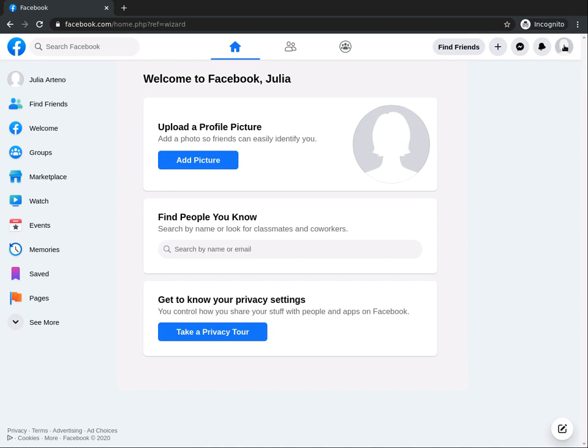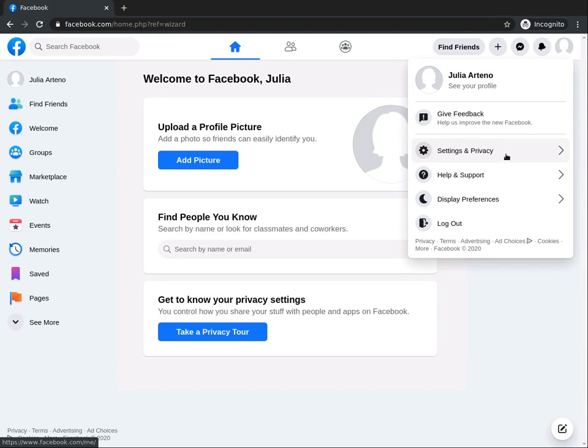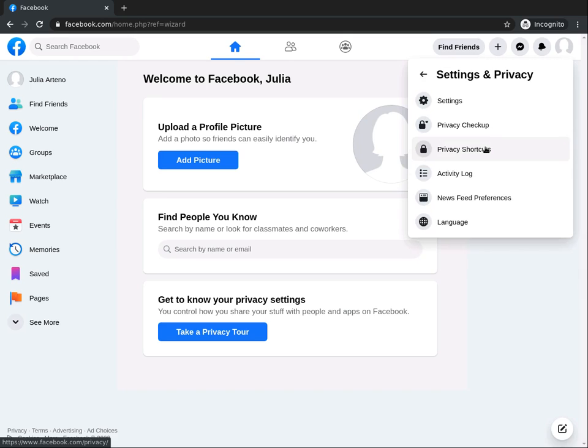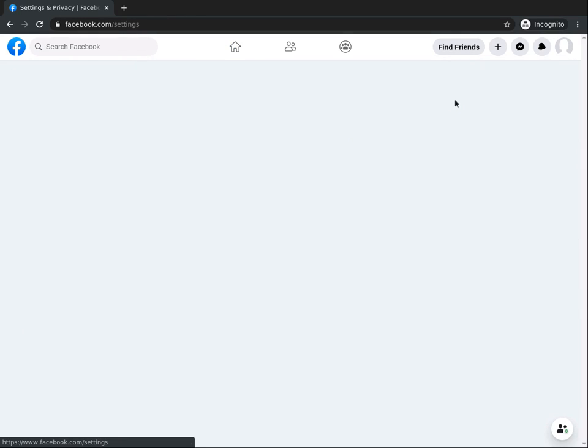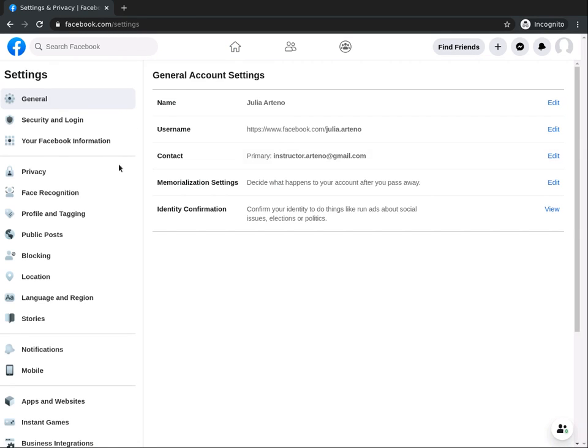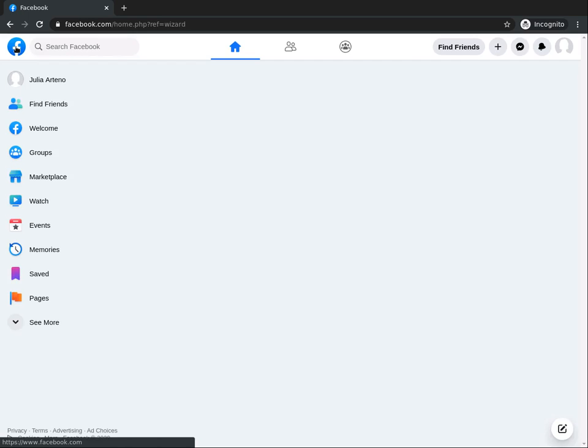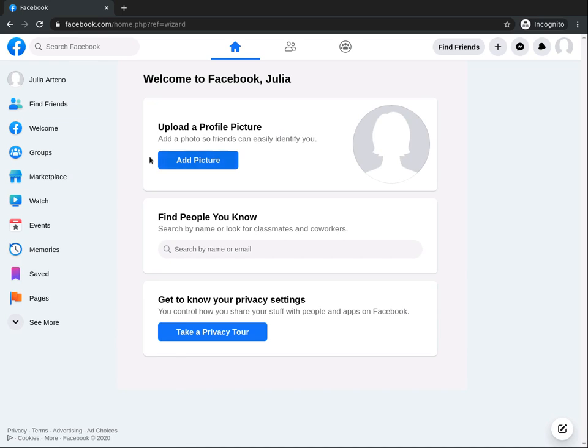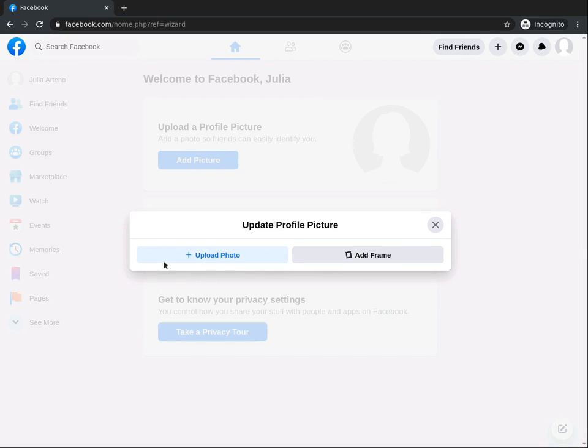To be able to edit all this information, you click on Account and Settings and Privacy, and you can add all the information you would possibly like to add. As you can see here, your personal information, and you can go back to your main page and start with adding a picture, and you can upload a photo. And since this is a new account, you will have to upload a photo.